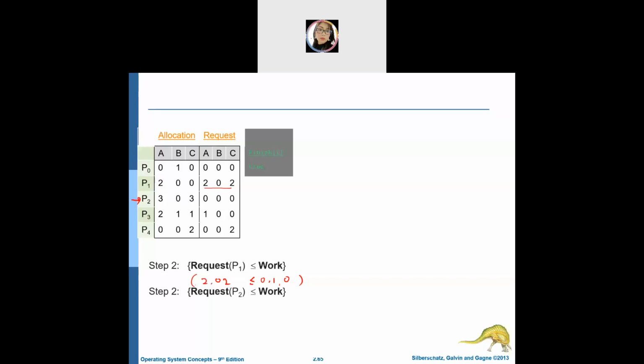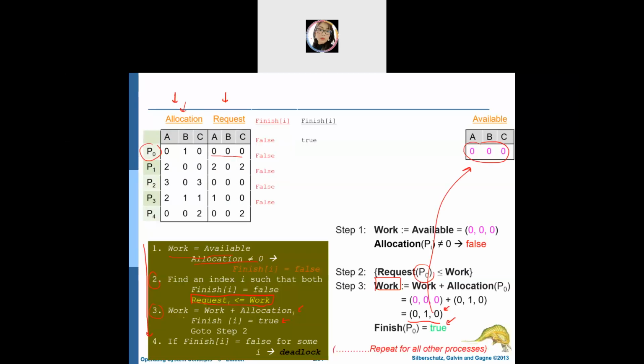For the next process, you similarly compare the request with the value of the work. It is correct. That's why you continue with work plus allocation. Then you update the work value. Then you check the condition. It's going to set finish of P2 equal to true for step number 3 here.